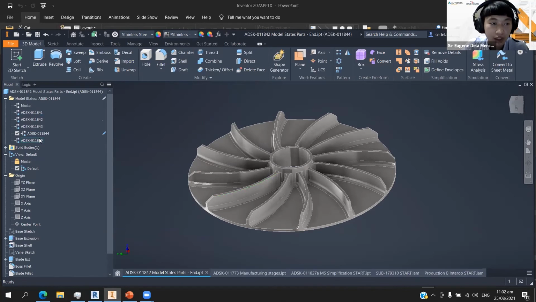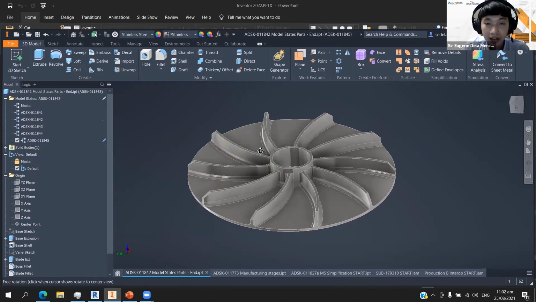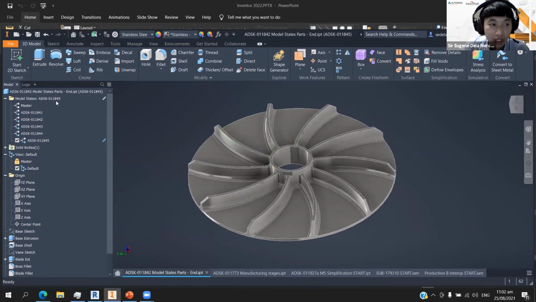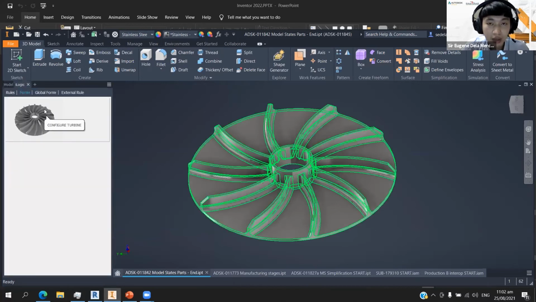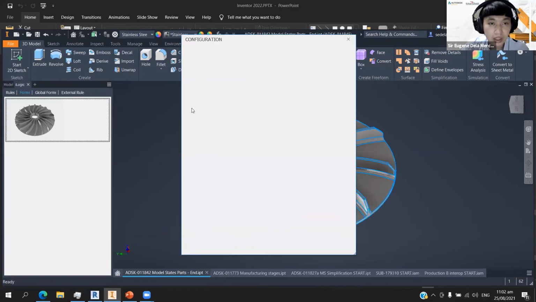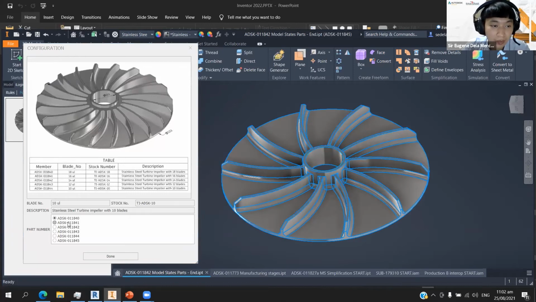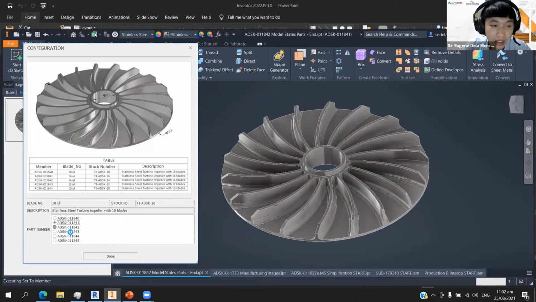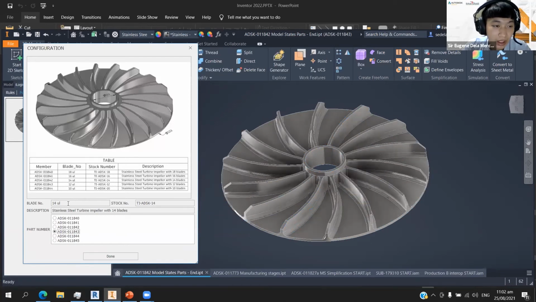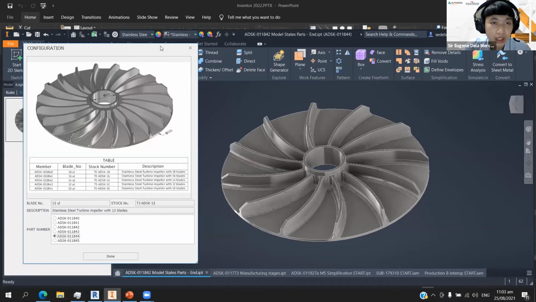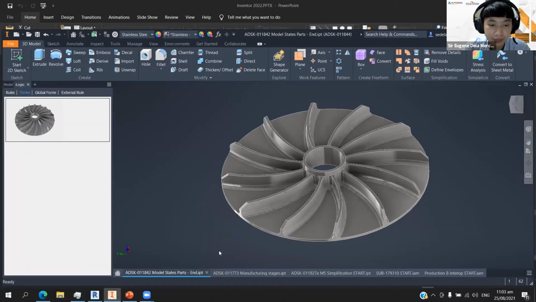So here, as you can see, model states can work alongside iLogic. Again, iLogic is our rule-based functionality for automation in Inventor. As you can see here, I have the iLogic form wherein I can easily represent the model states that I made. As I click different model states, it will show me the number of blades as well as the stock number. So again, model states can work alongside our iLogic functionality.